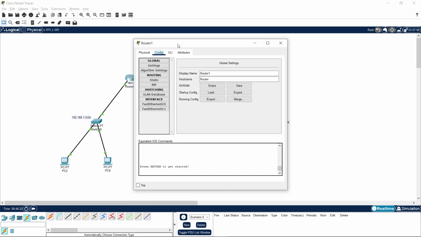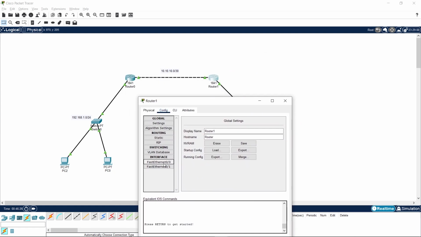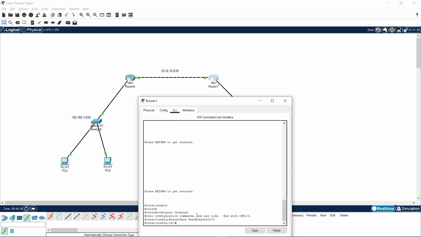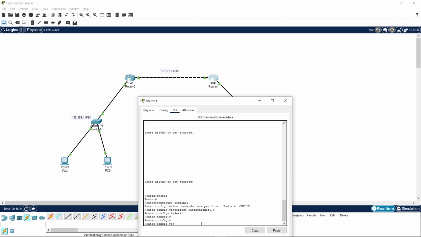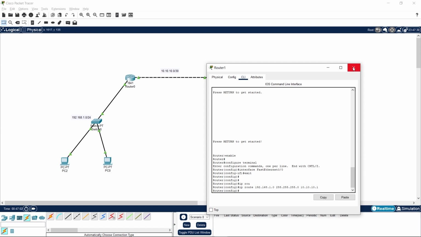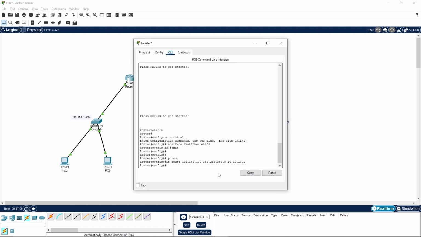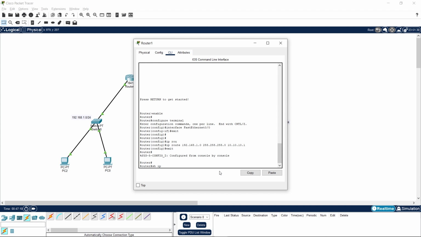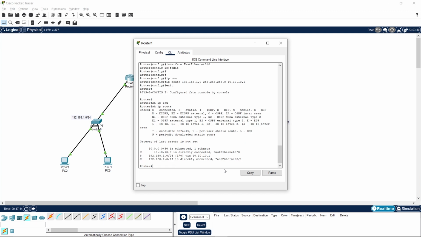Similarly, on router 1 we type ip route 192.168.1.0 with subnet mask 24. So you can go via 10.10.10.1, and 10.10.10.1 is the router 0 IP address, right? Now we can also observe the routing table using show ip route, and you will see a static entry for this network. You can go via this.